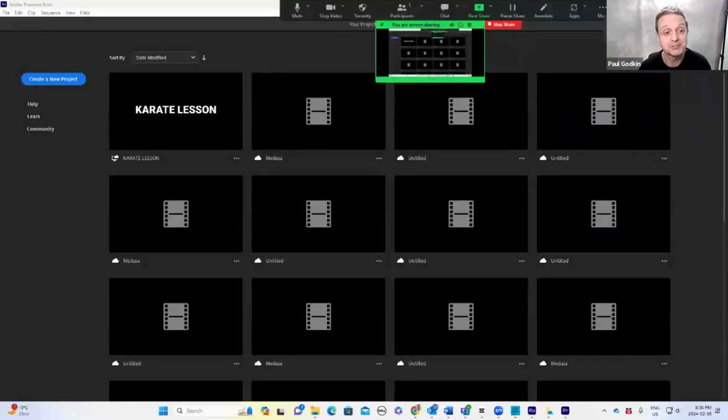So I'm going to open up Rush, and I had a lesson called Karate Lesson. And you know what I need to do? Of course, I always forget. Let's share my screen before we do this. So I'm sharing my screen, and you will see we're inside Adobe Rush. This is our karate lesson, the sequence we put together last time.